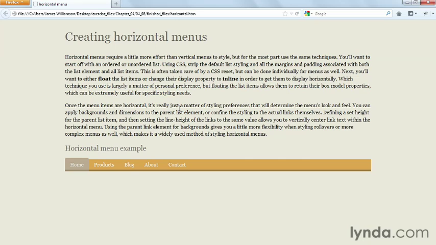As we start to build a horizontal menu, we're going to begin at the exact same place we started with our vertical menus, which is to remove the default list styling. Before we do that, however, I want to just take a look at what we're going to be building over the course of this chapter. So I have the finished version of our horizontal menu opened up in the browser, and as you can see, it has a couple of things that the vertical menu did not.